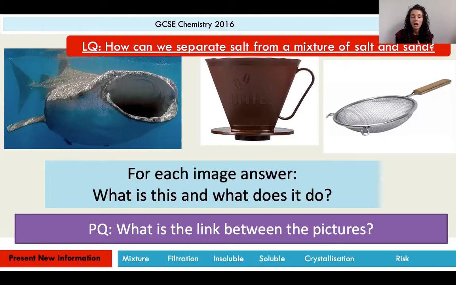Okay, and what I'd like you to do is look at these pictures, these images that I found, and for each image, do you know what it is and what does it do? So if you can pause the video and do that now for me, that'd be great. Well done.